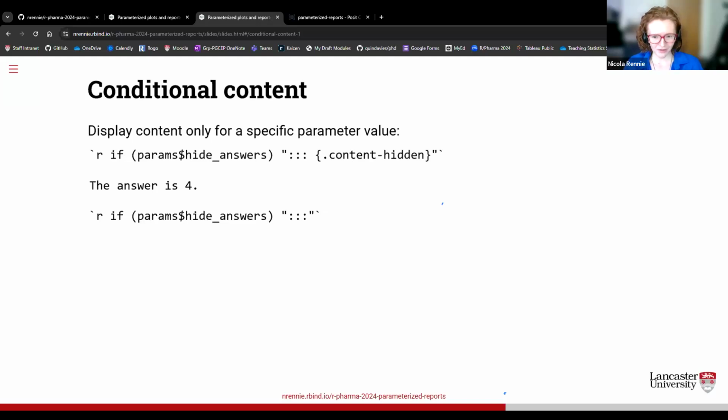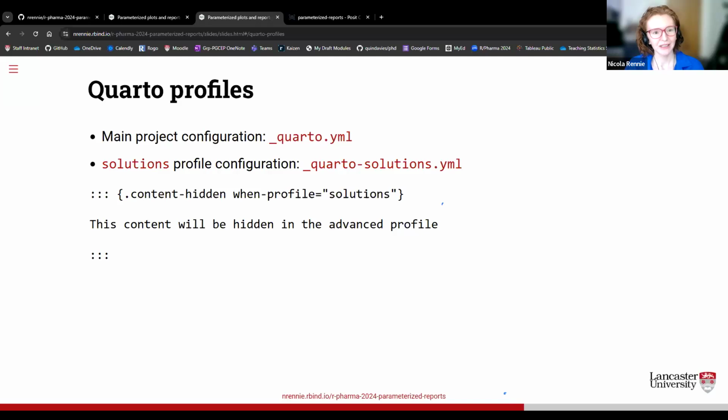There is also another way of doing this sort of thing called profiles in Quarto. It's kind of a stage further. If you're using Quarto projects rather than just Quarto documents, you can create multiple project configurations. So I could create a solutions configuration, and when I'm rendering the solutions version profile of the project, I hide the content.